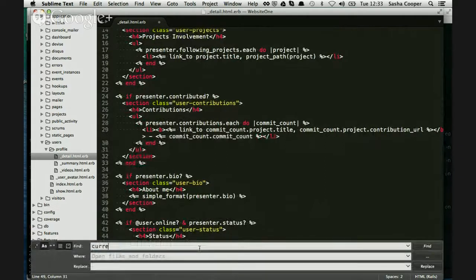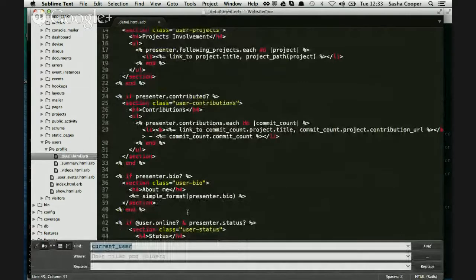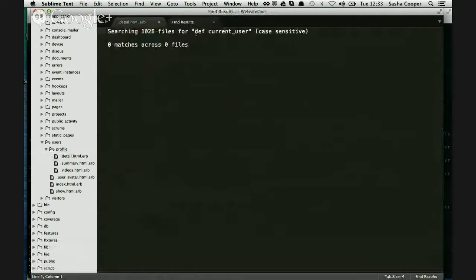I have this great feature in my RubyMine. I can just place my cursor on a method and press Command B, and I just jump to that method definition instantly. Yeah, that's beautiful. But anyway, you don't have it.